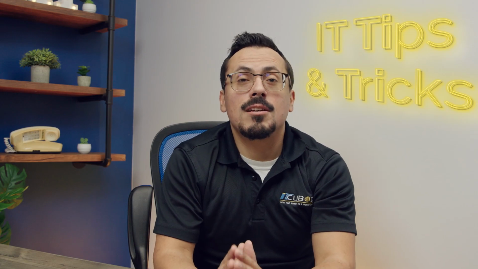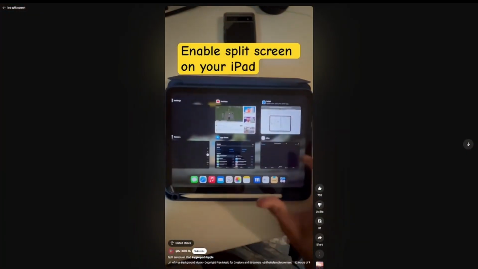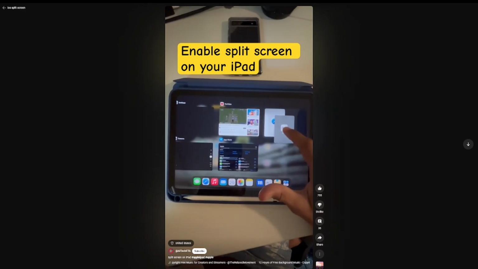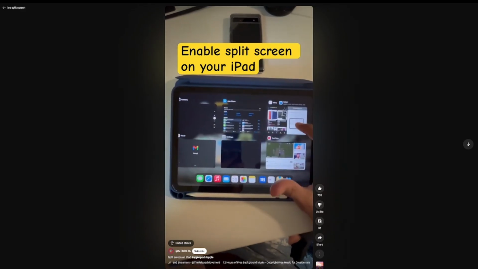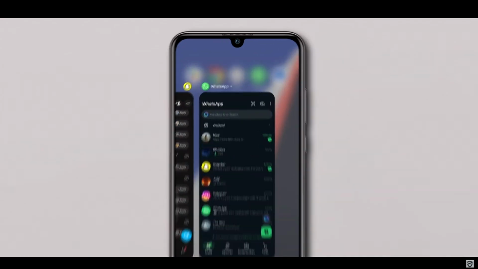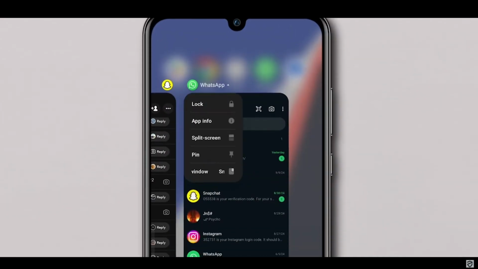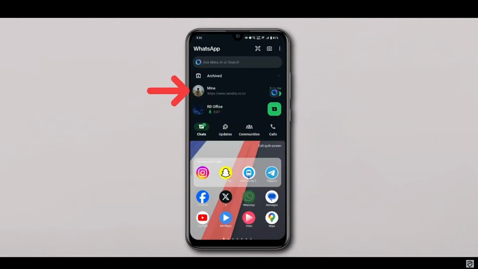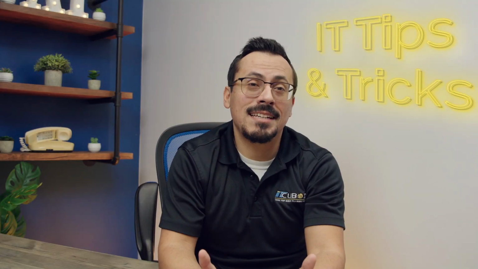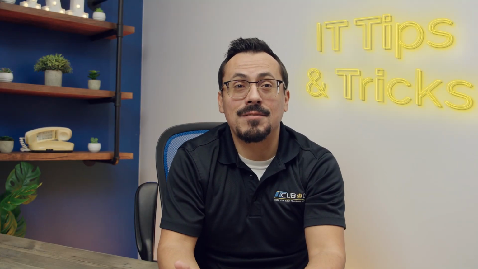On iOS, swipe up from the bottom to open the dock. Drag an app to the side of your screen and adjust the divider. On Android, open the app switcher and select split screen and pick your apps. Fun fact, Android introduced split screen way back in 2016, while iPads got it in 2015.